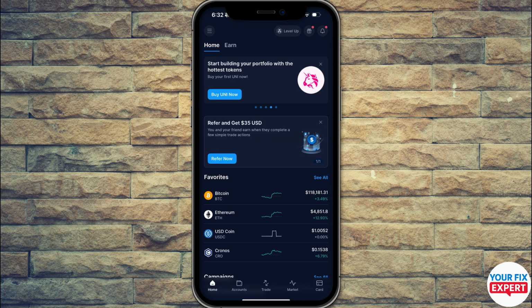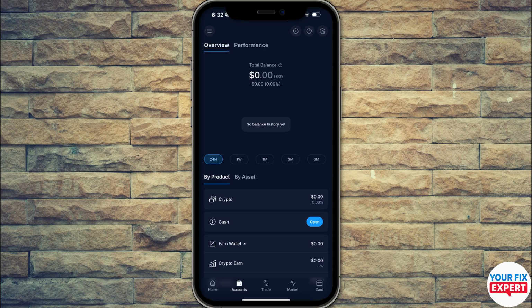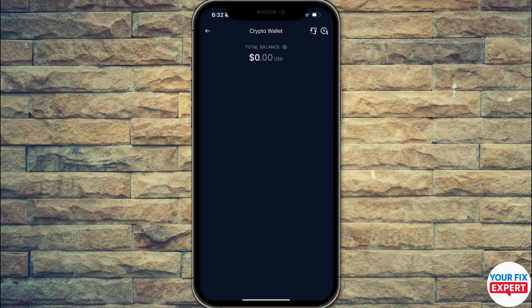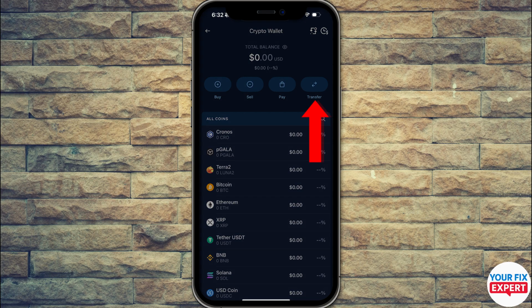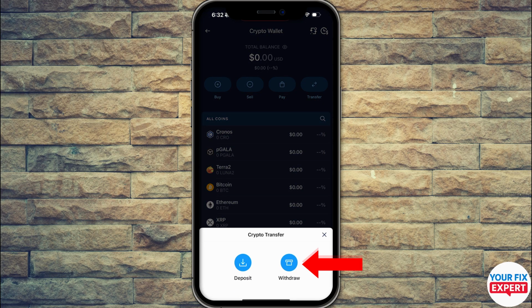And once your USD account is created and linked to crypto.com, after that you can just click on the accounts option just alongside the home, and from this option you can just click on crypto. As we are dealing with crypto for now, just click on crypto and you will see all these options like buy, sell, pay and transfer. So just click on the transfer option, and once you click on transfer just click on withdraw.